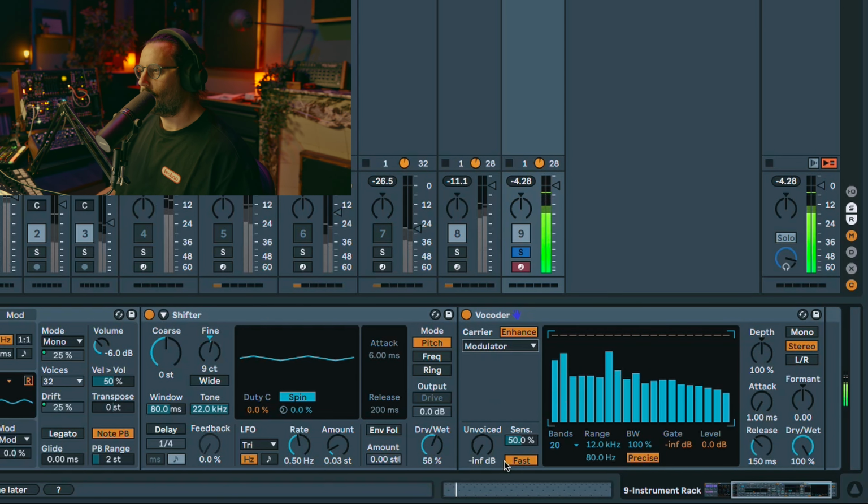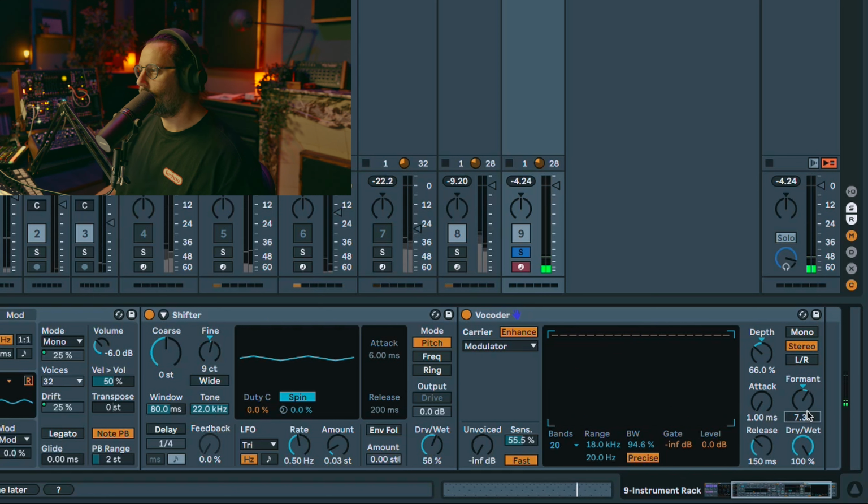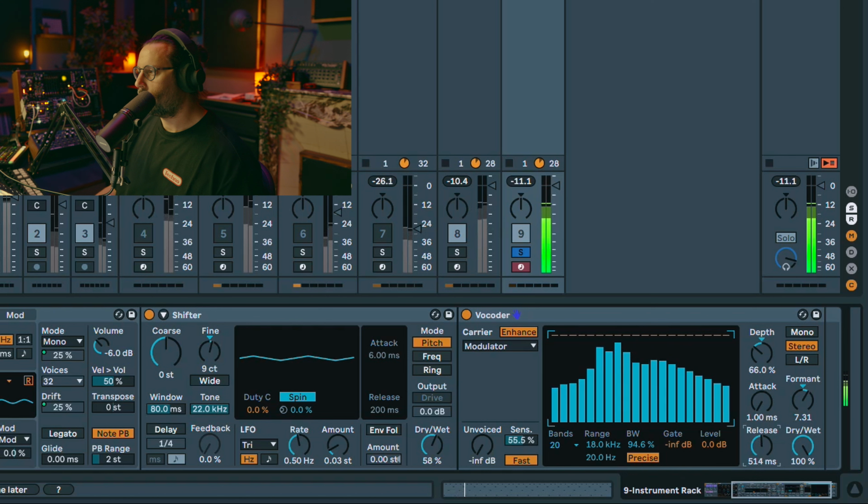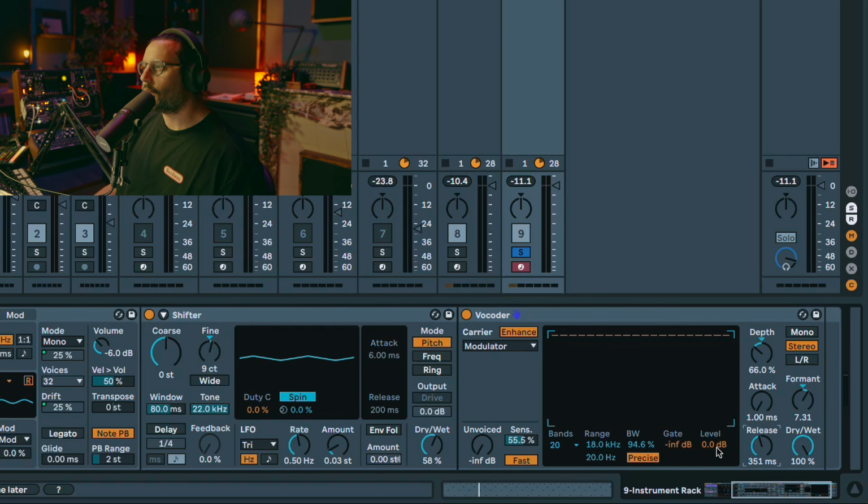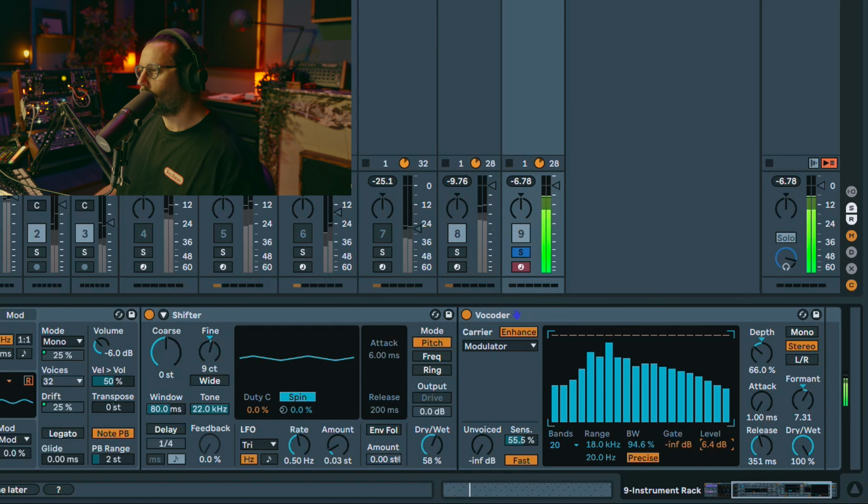But let's see how it affects the sound nicely. One thing you can do, crank up the volume a little because we were losing a little bit of signal.